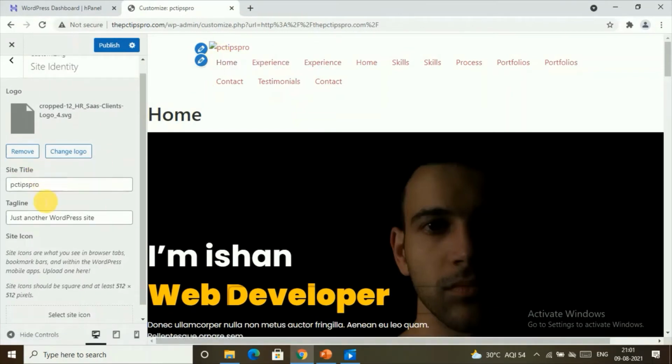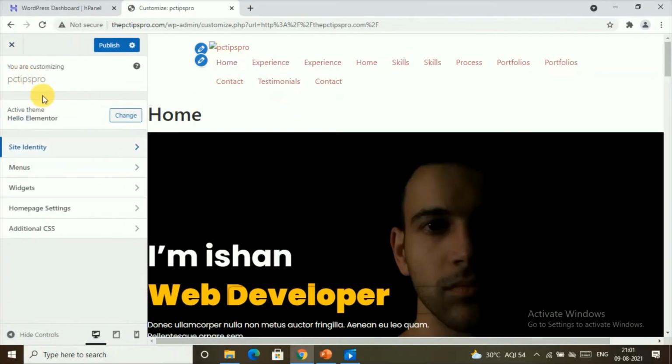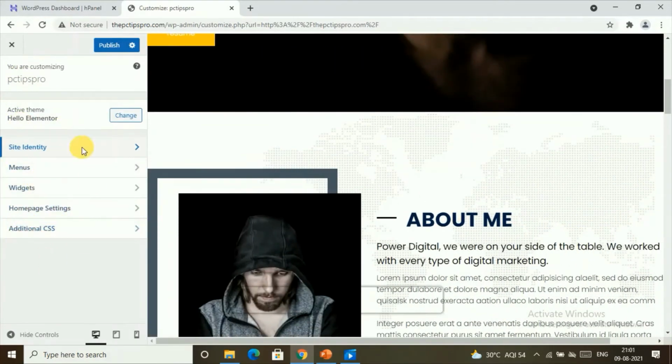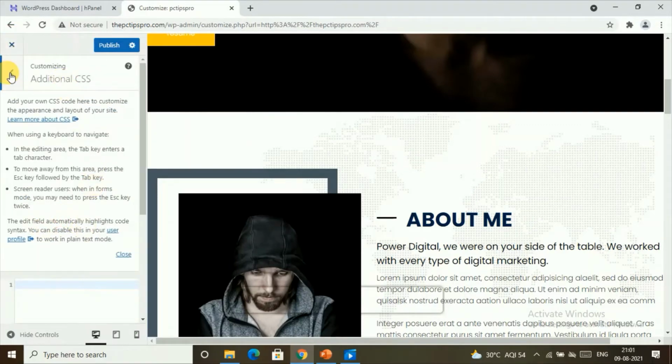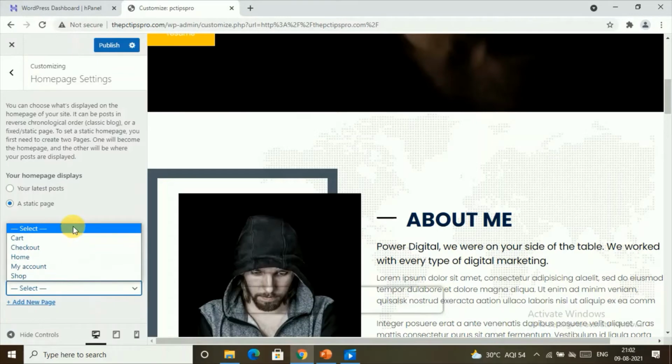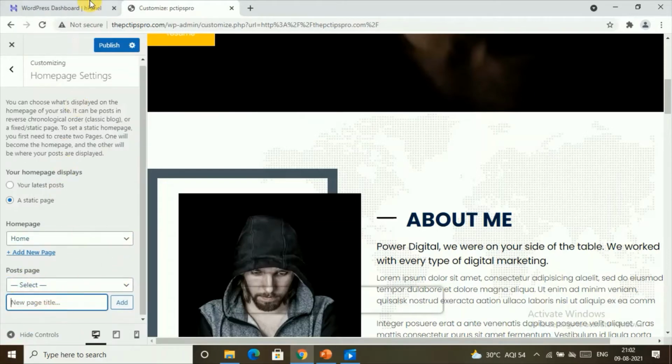And then you can get back to the settings, and here you have many more things to explore, like additional CSS settings, and also some homepage settings. Here you can see which is your home page. You can choose your home page, and you can choose which is your posts page. As we're going to create a blog page in future, it will be more useful for us. You can just click on the blog page to set it, and you can even add new pages to your home page.